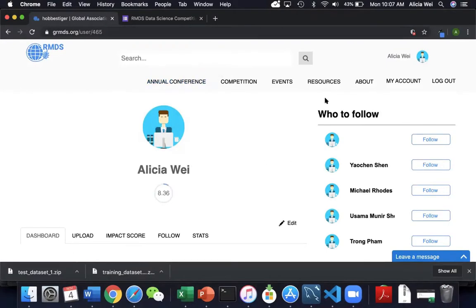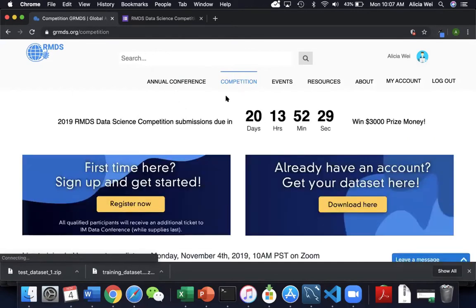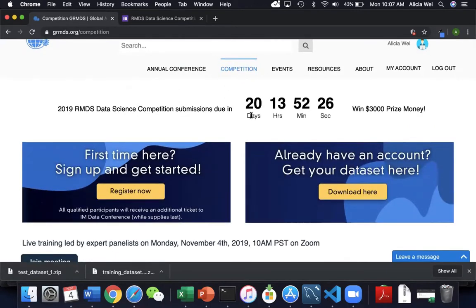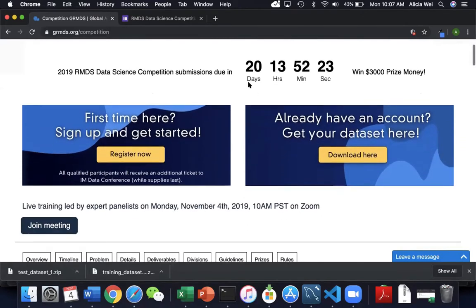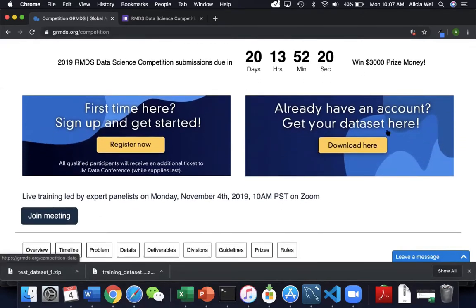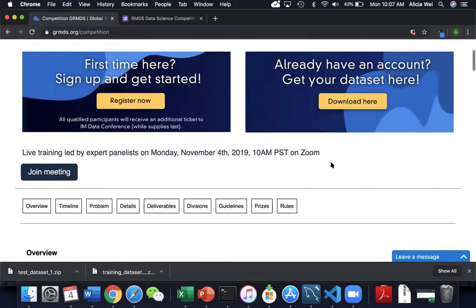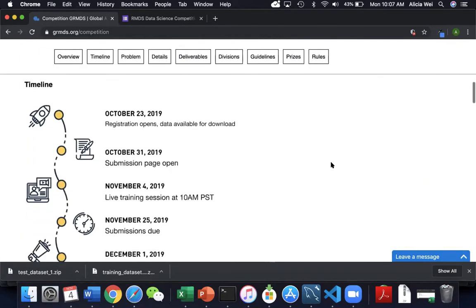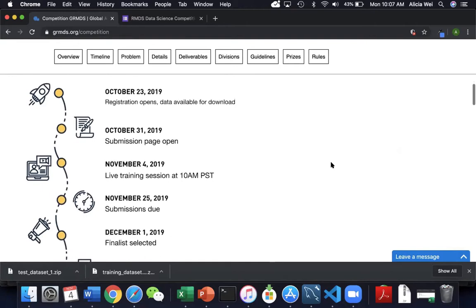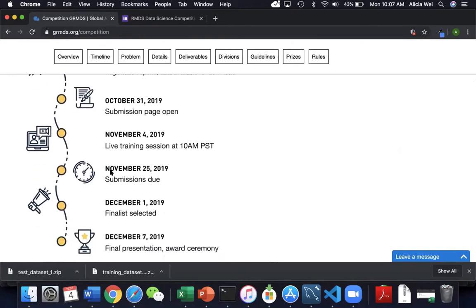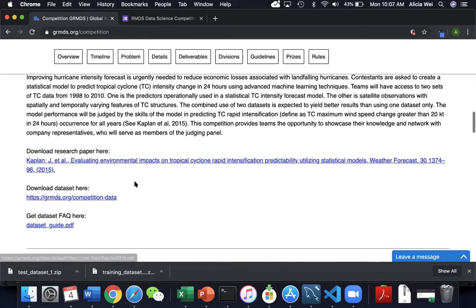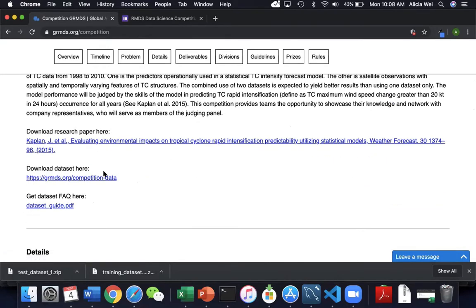Most people, when you log in, this is what it looks like. This is one of my accounts, and if you go to the competition page, you can see that the submissions are due November 25th, so in 20 days. If you already have your data set, you can get it here. Let's go over this page a little bit. You can get some information about the timeline. As you can see, today's live training session is there. It's due on the 25th. And right here is also quite important. You can also get the data set over here. It links to the same page as the banner above.